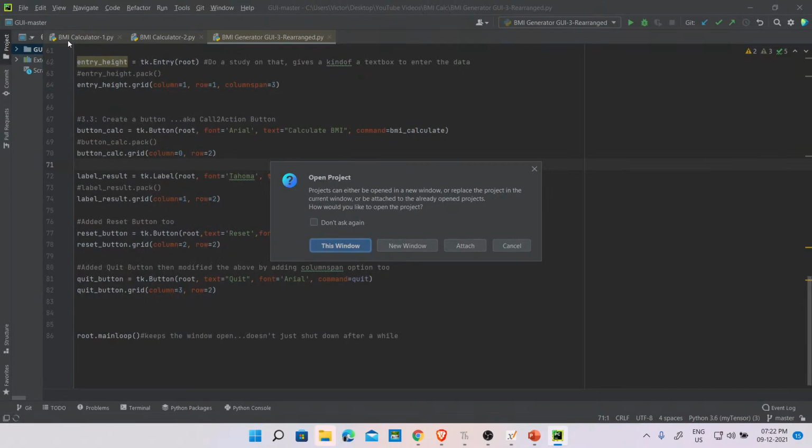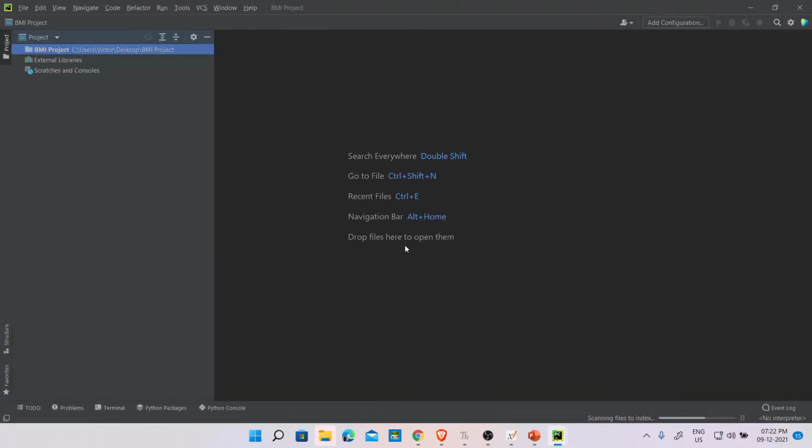Usually you have a welcome page. It will prompt you whether you want it on this window or on a new window. So I better show you on a new window. Okay, so this is how it's going to look in your case. Completely blank. Nothing is here. We have only the BMI project.